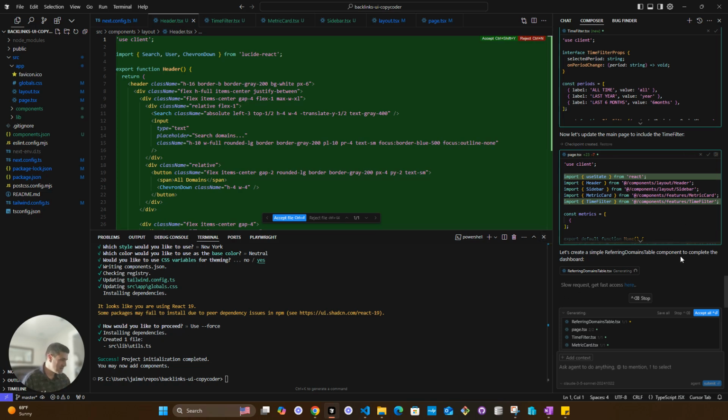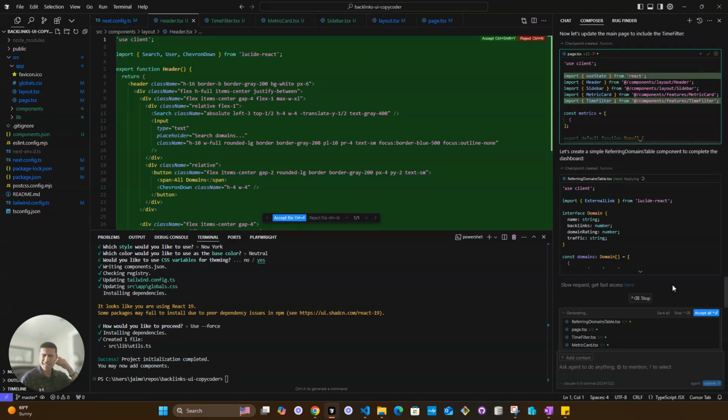Let's create a referring domains table component to complete the dashboard. And I feel sometimes I just get the UIs that are very complex on the videos from Moritz and other people.